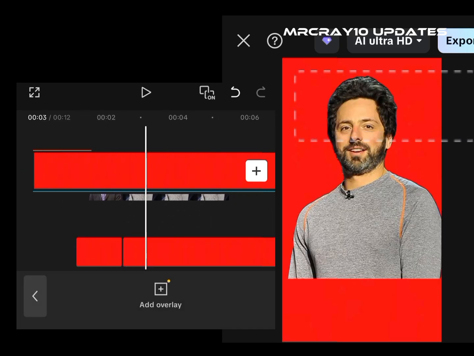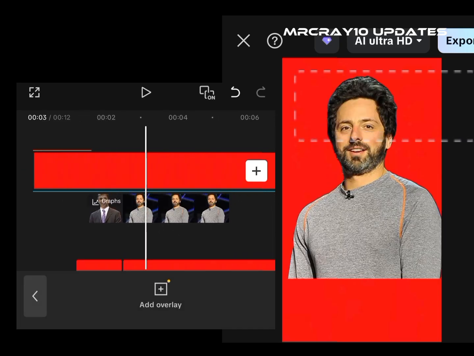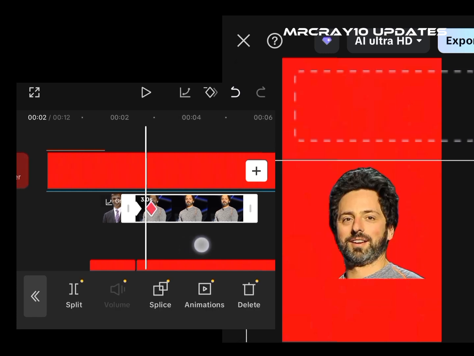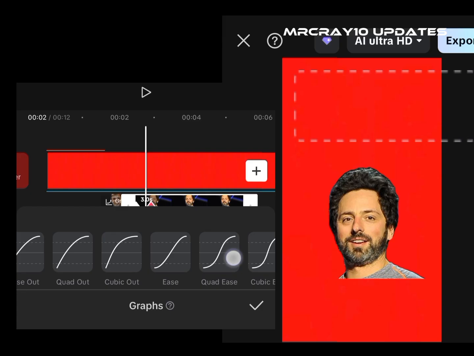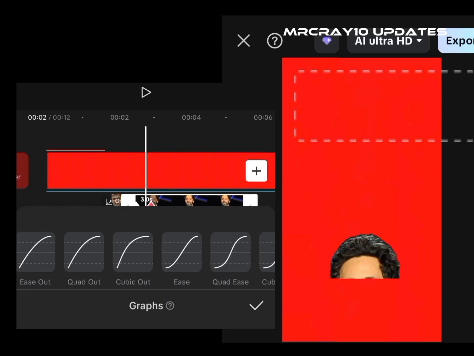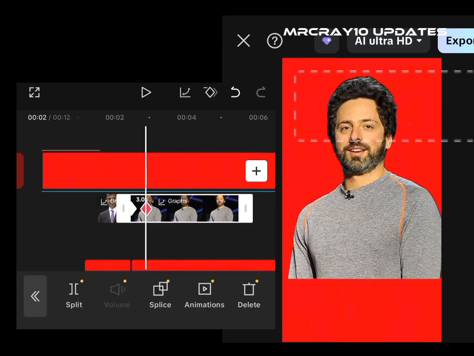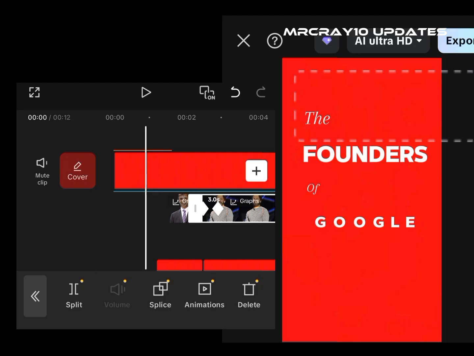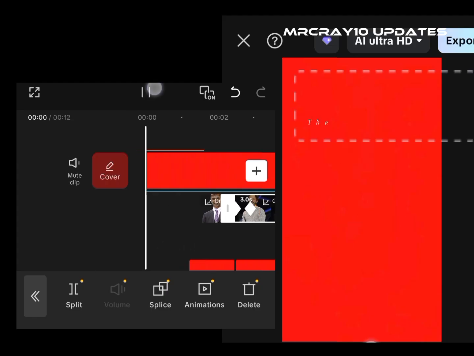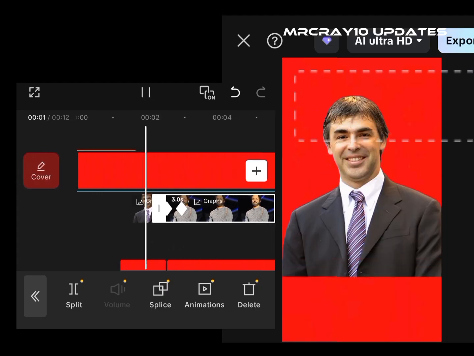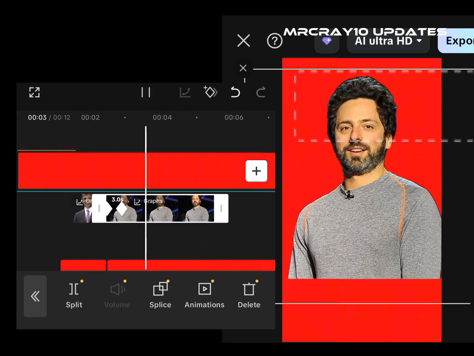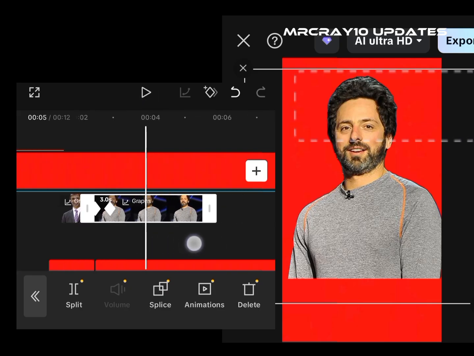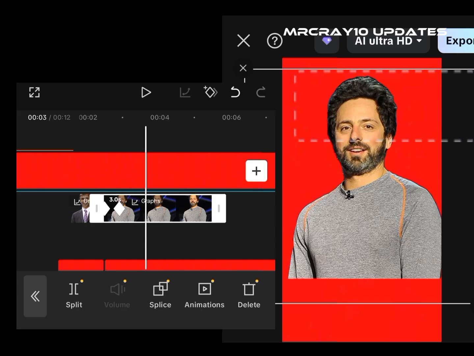The founders of Googler, Larry Page, Sergi Brin. Now the next thing for you to do, once you are done with that, remember you need to add graph to it. So you add graph. Now you go to cubic out and add the graph. That's for smooth movement. The founders of Googler, Larry Page, Sergi Brin. They co-founded Google in... So once this is done, now you can adjust this.